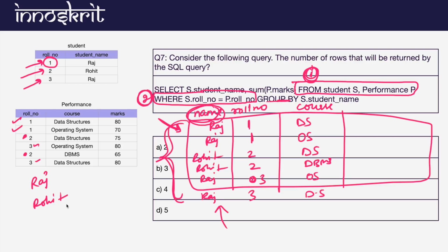And now after forming these 2 groups, what are you calculating? You are simply calculating the student name and the sum of P marks. So in one of the columns, you will get the sum of all those marks which are of Raj. So Raj, basically 80, 70, and then I think roll number 3, so 80 and 60. So you will calculate the sum of all the students whose name is Raj, right?